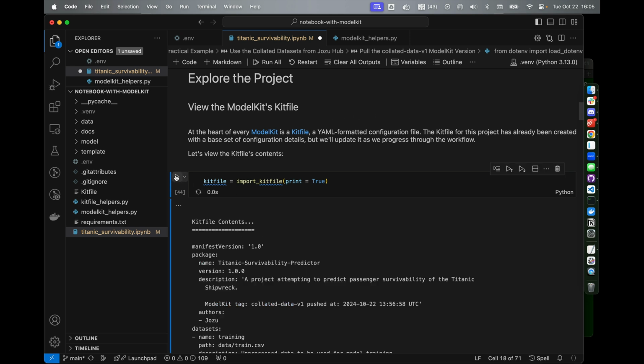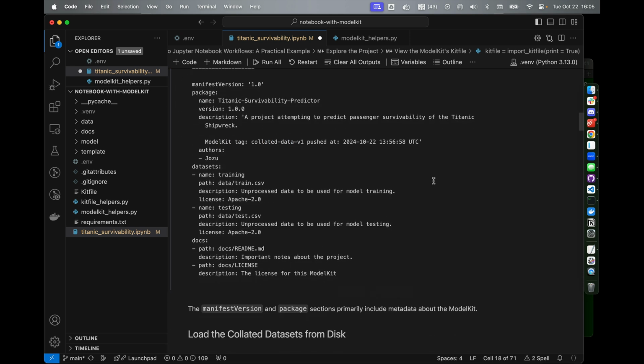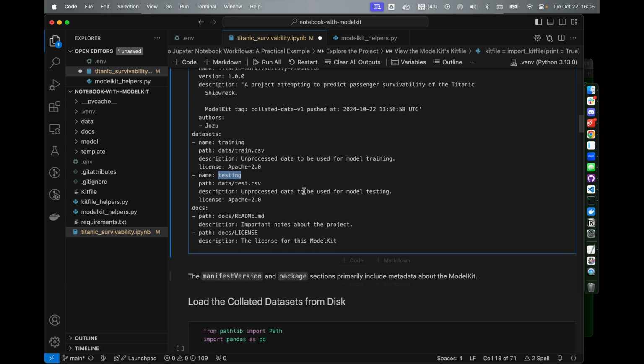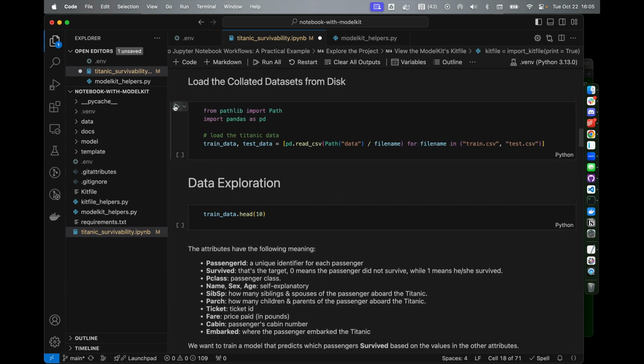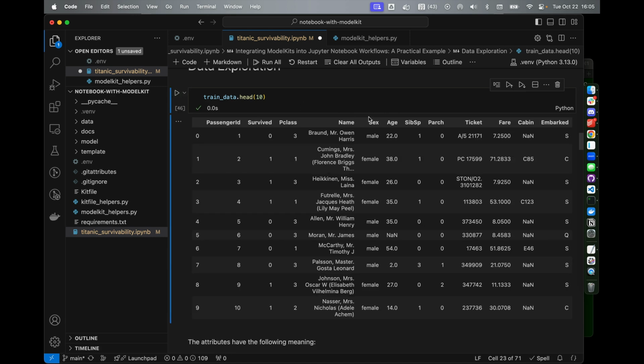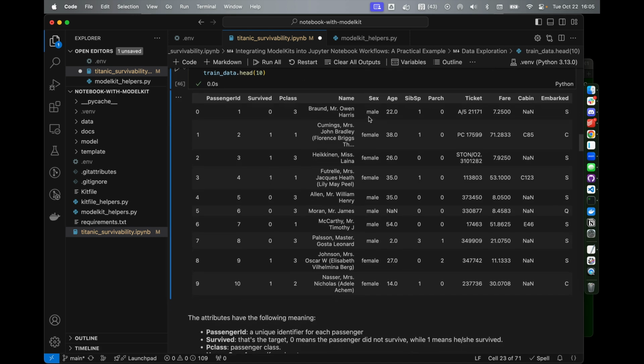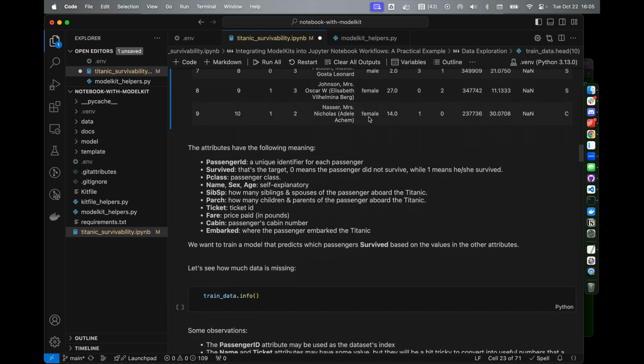So if I run this, I now can see the kit file contents. We can see I've got training data set, testing data set, looks exactly like what I showed you a second ago in the hub. All right, now we're going to load that collated data set from disk into my notebook, and we're going to take a quick look at it. Lots of different columns we can see, lots of different rows.